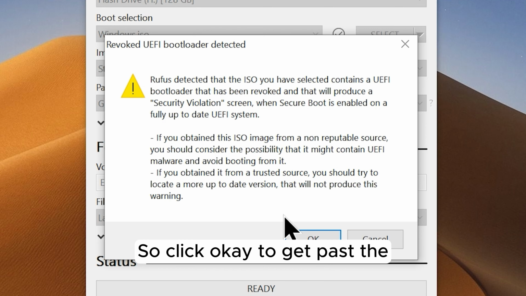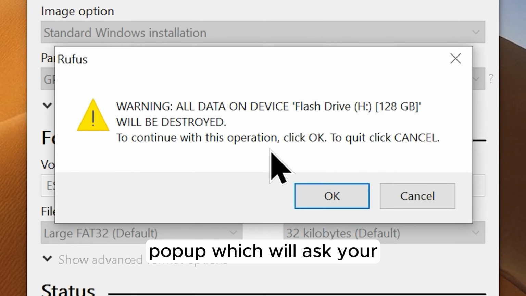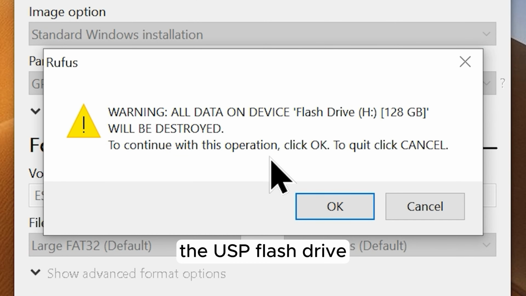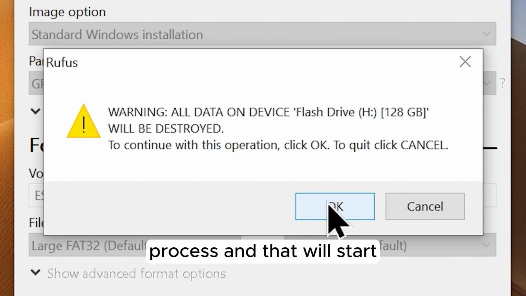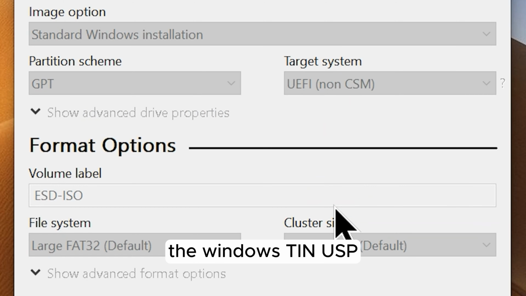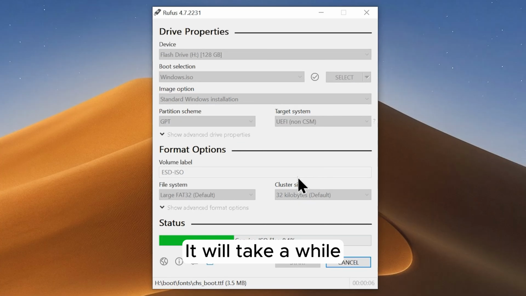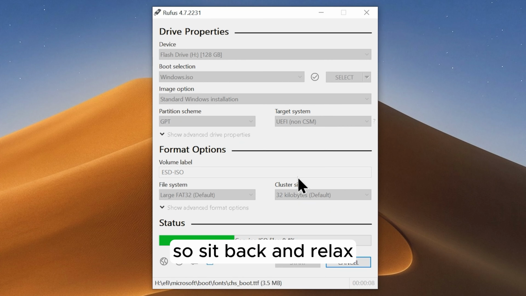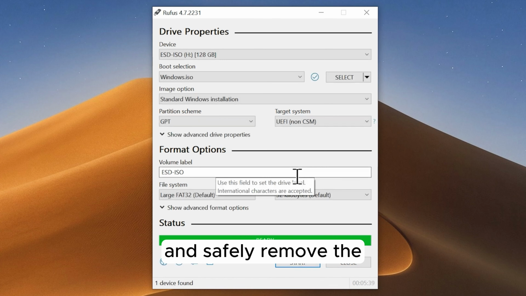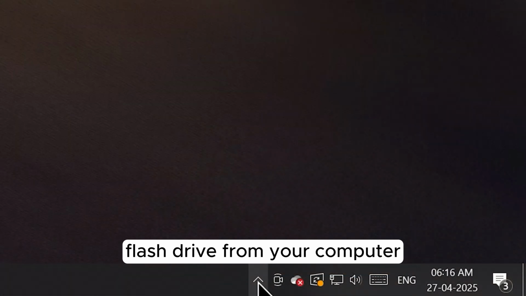So click OK to get past the warning and you will see another pop-up which will ask your permission to format the USB flash drive. You should click OK to continue the process and that will start the Windows 10 USB bootable media creation. It will take a while, so sit back and relax. Once it is finished, you can close Rufus and safely remove the flash drive from your computer.